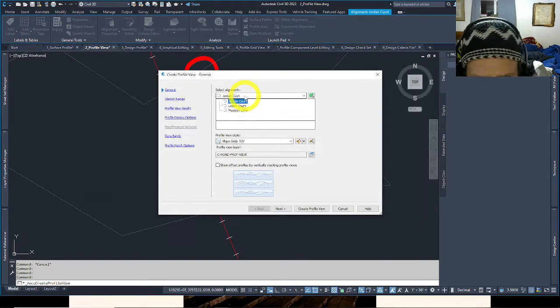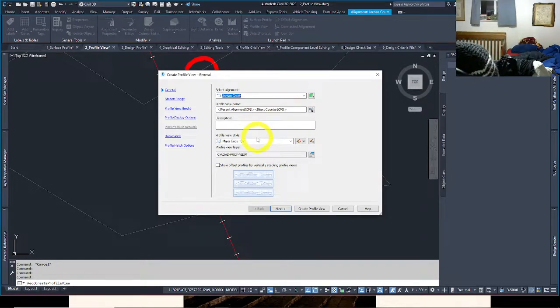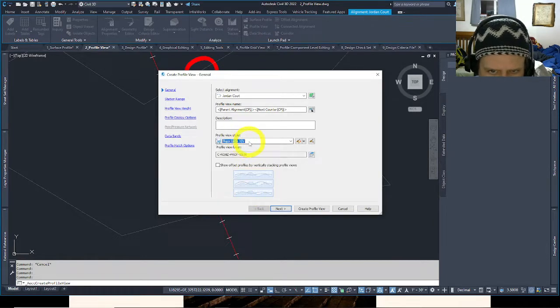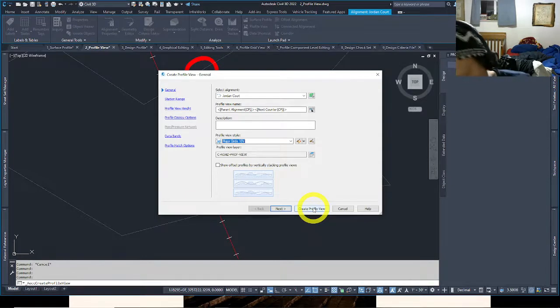General, say yes to Jordan Court. And it doesn't want us to change much. So let's just accept all this stuff. The major grid's 10. This is the default setting it goes to, which is fine. Let's just hit, in this case, create profile view.